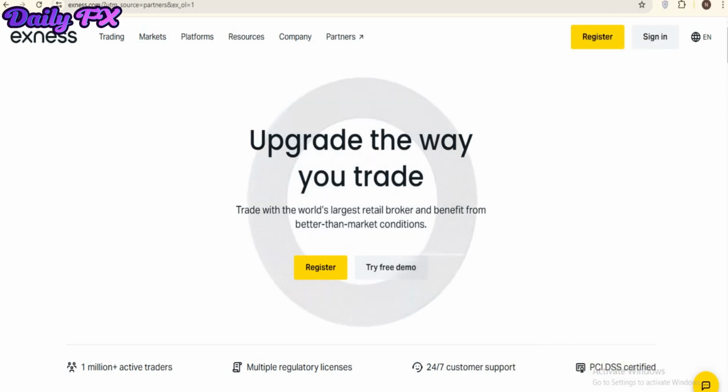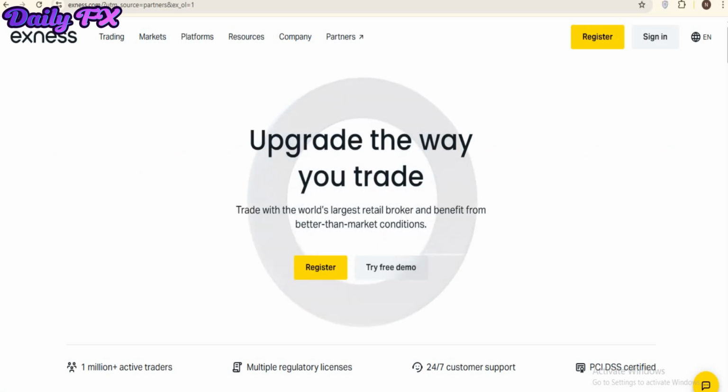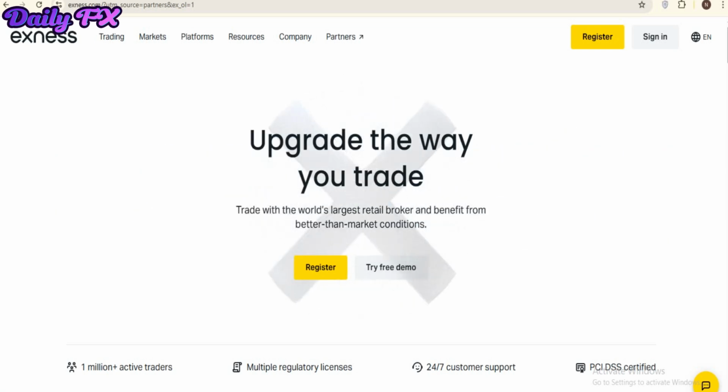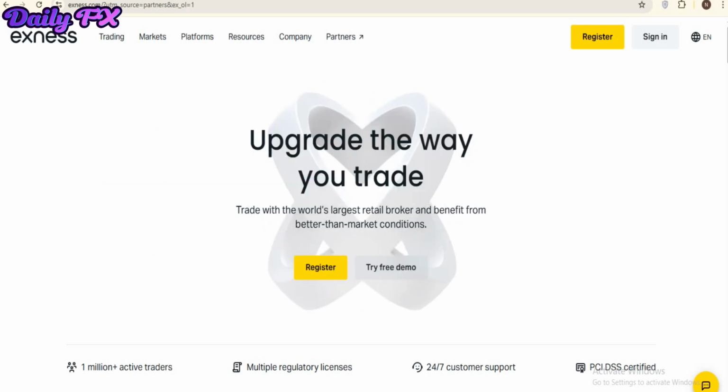Exness is a popular international forex broker where you can trade USD, gold, crypto and many other instruments easily. Exness is a regulated and trusted broker. Here you can start trading with just $10 and enjoy benefits like low spread, fast withdrawal and copy trading features. Now let's see how to open an Exness account.